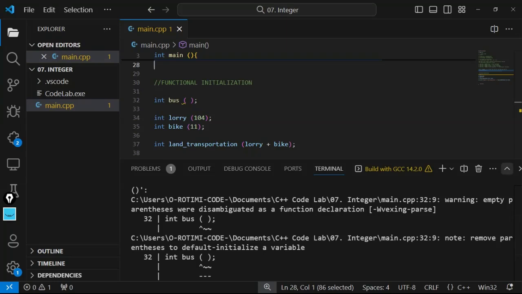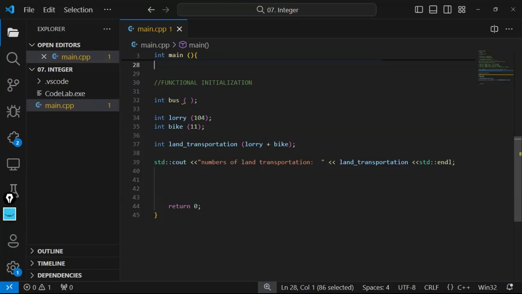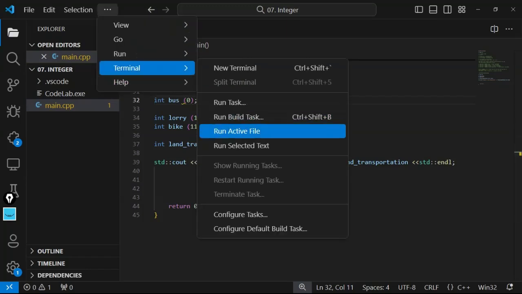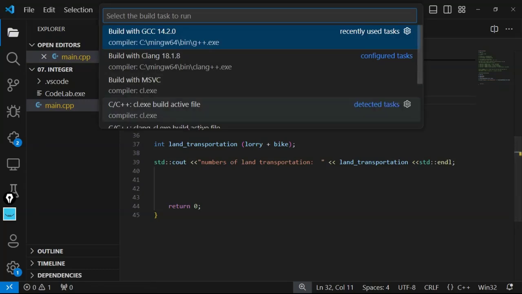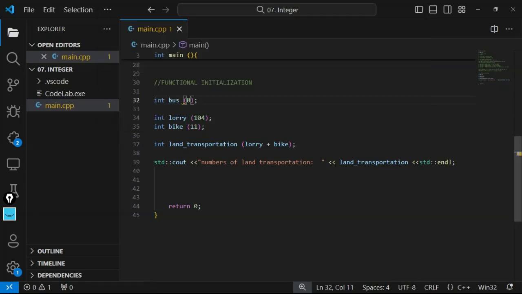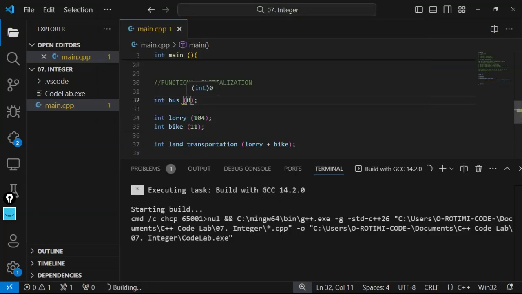Okay, because I declared it but didn't give it a value, I should have given it the value of 0, but functional initialization does not support that. You cannot just use functional initialization without giving it any value. So let's just give the value of 0. Make sure you give the value of 0 when you are using functional, or it throws a warning.